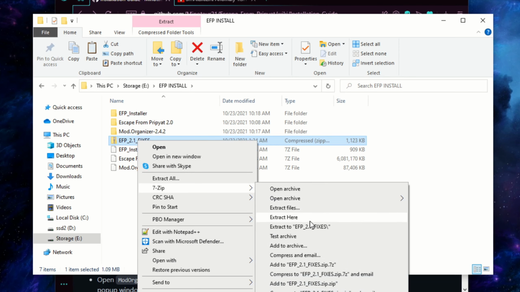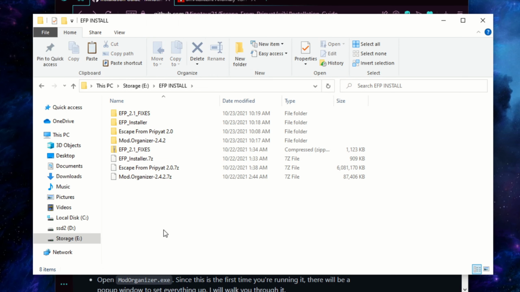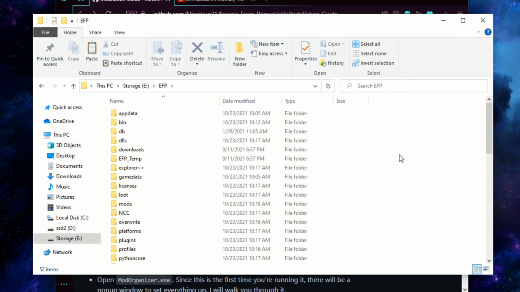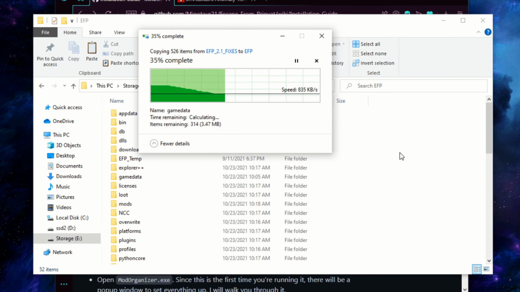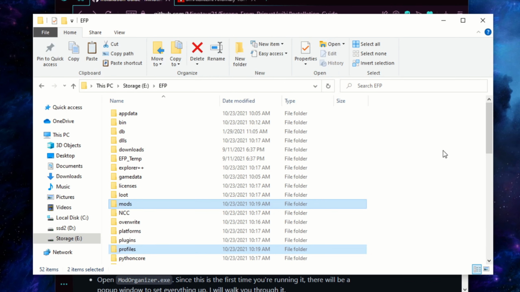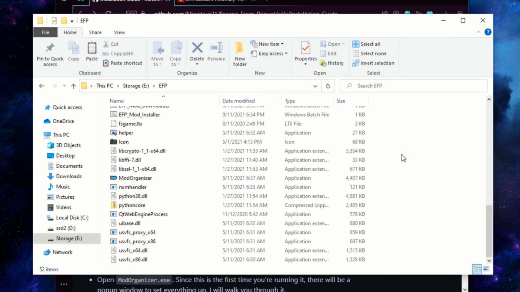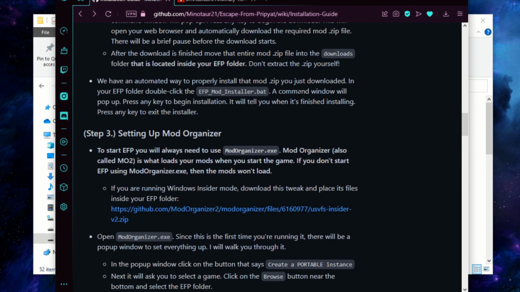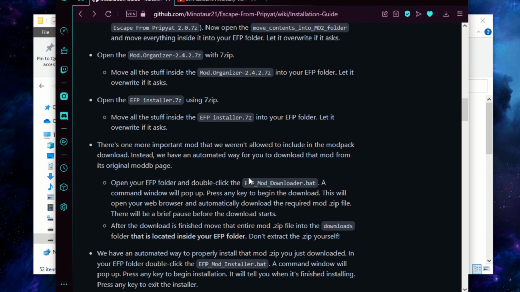Let's go ahead and extract this to its own directory, EFP 2.1 fixes, and then take these two folders, mods and profiles, go ahead and copy them, and back to your main install folder, and go ahead and paste them in here. Go ahead and say replace files in the destination, and you should be good to go right there. Okay, and that should be, oh, we almost missed a crucial step.